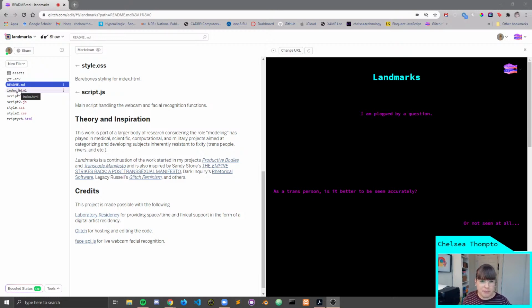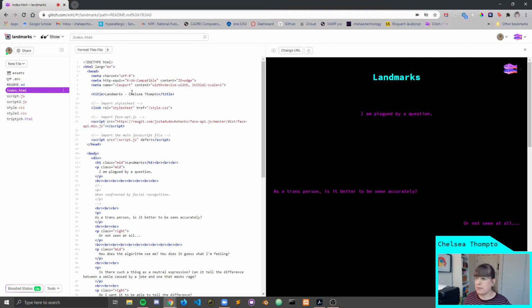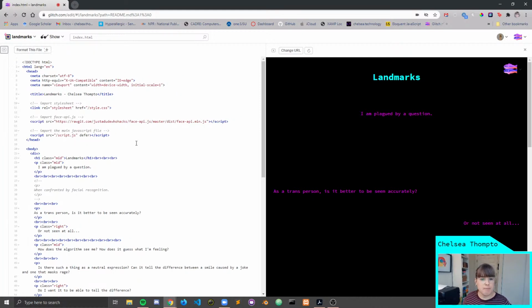So the index file, which is the main HTML file, one of the things I'm really interested in here is the way that as I go through and change things, I can leave some of those artifacts in as comments so that people can come back later and see some of the different ways that the code has changed or could potentially change over time.